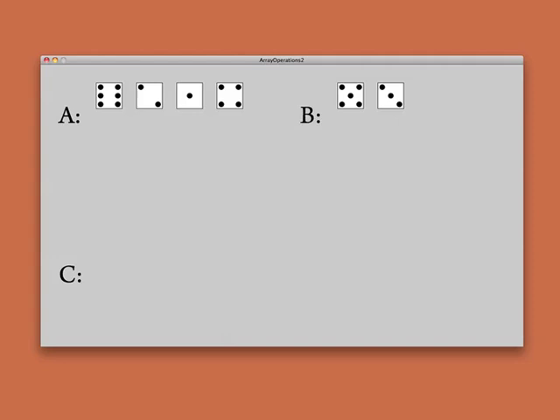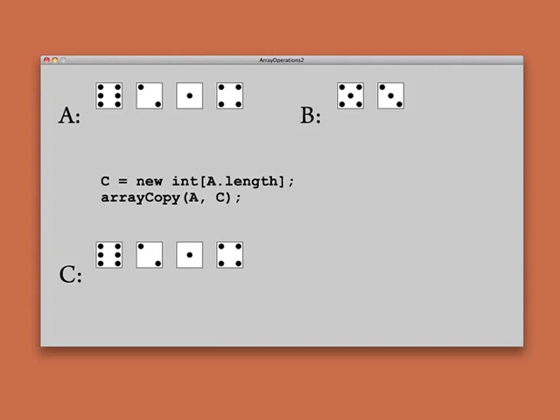The next operation we'll look at is array copy. I've discussed array copy in its own video, so I won't go into it in detail here, but notice that it is different than the others in two ways. First of all, you have to allocate C before you call array copy. And second, this isn't C equals array copy of A, like all the others. Instead, A and C go into the arguments of array copy.